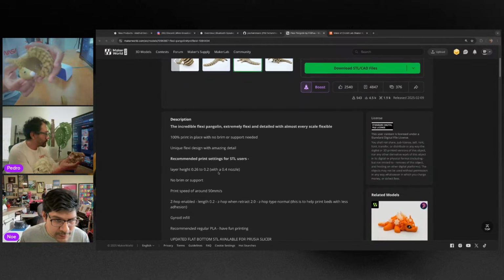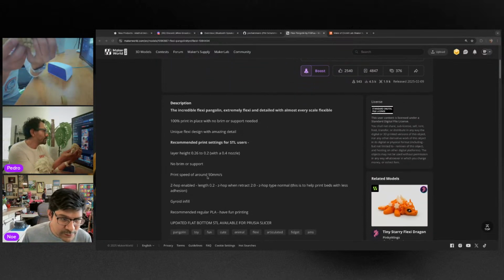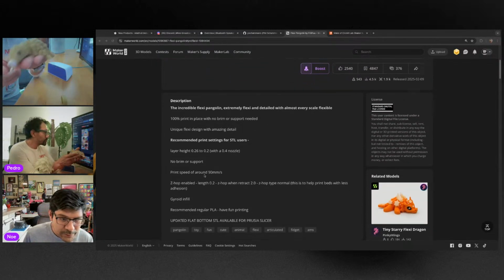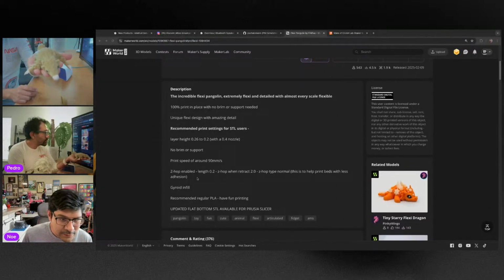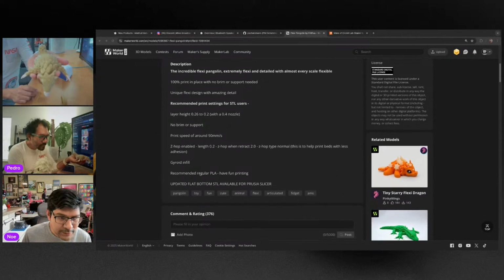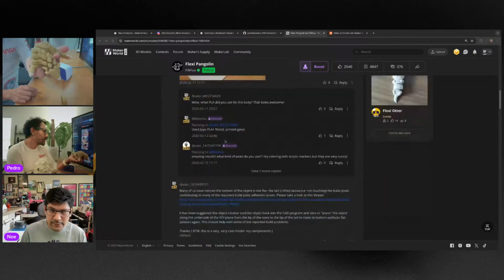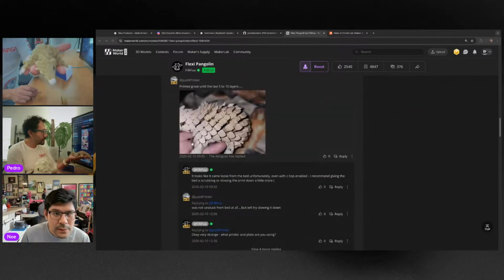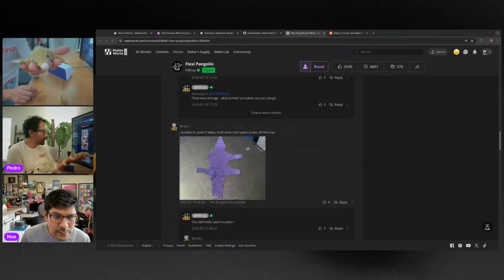0.26 is the recommended layer height with a 0.4 nozzle. No brim or supports. Print speed of around 90 millimeters a second. Z-hop enabled. Gyroid infill. That's all good stuff. And a couple makes here from people. A couple fails too.